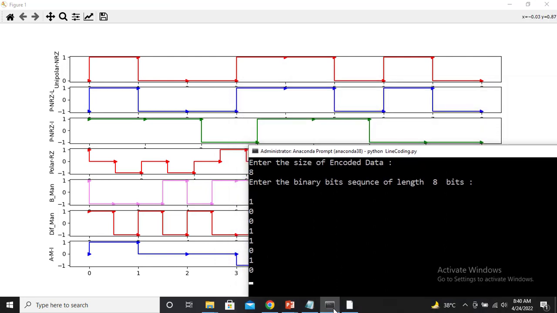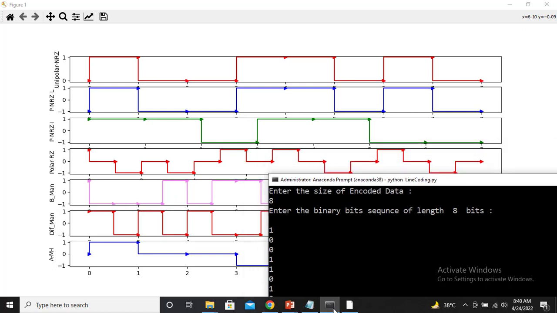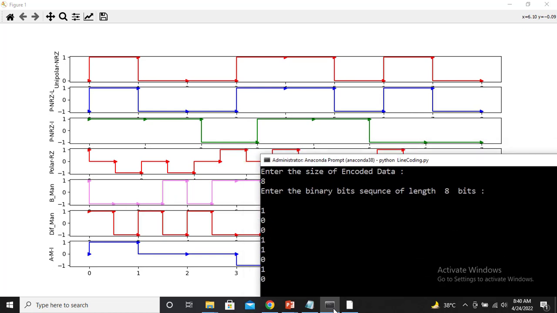As you can observe, every time duration has two signal changes. Again in case of RZ, 0 is represented by using negative voltage values, while 1 is represented by using positive voltage value. But again in case of the RZ scheme, your signal will return to the time axis.